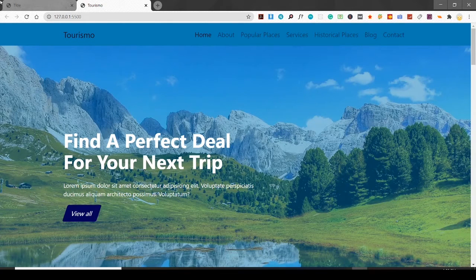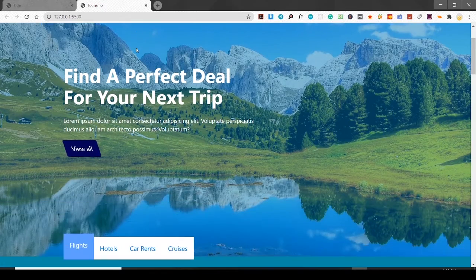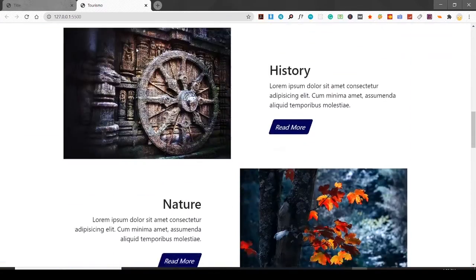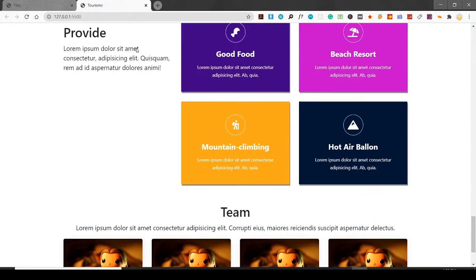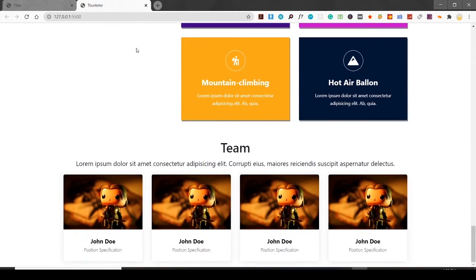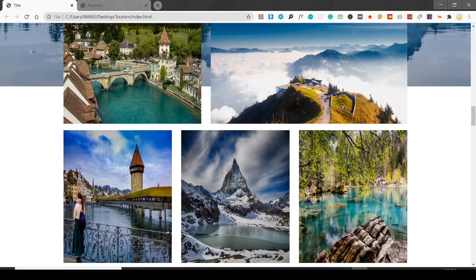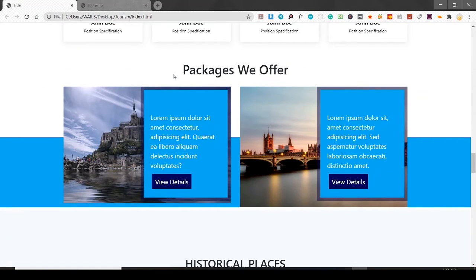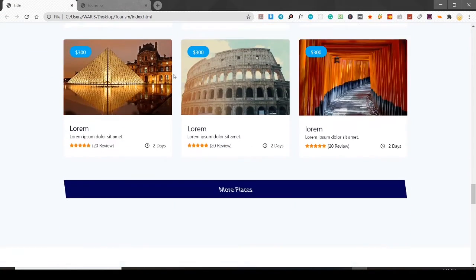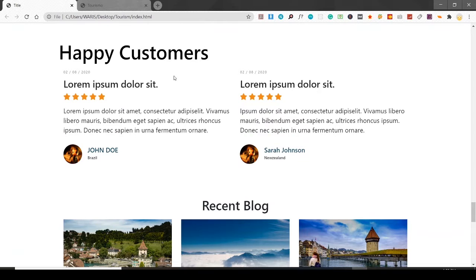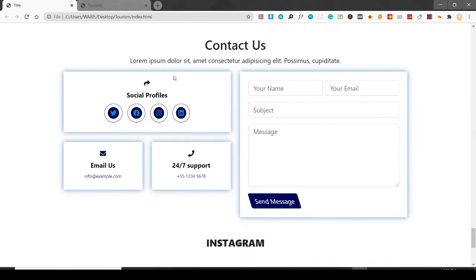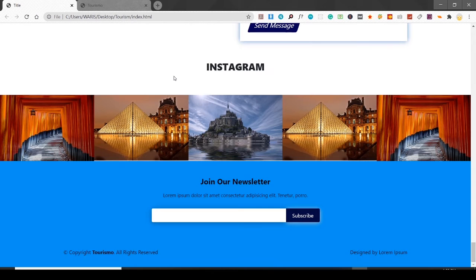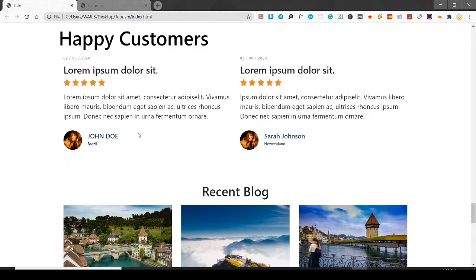And today we are going to finish this project, the Turismo project. If you guys remember, we have done this project until this team section, not services, until this team section. And now we are going to finish this project. So today we are going to complete this packages section, historical places section, this client or customer section, blog, contact form, Instagram images, and the footer section. So without further ado, let's get started.